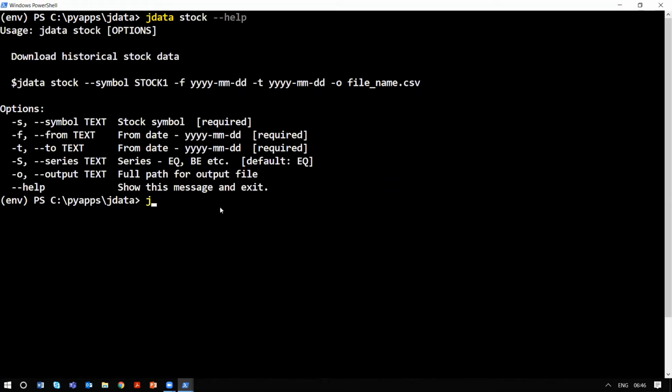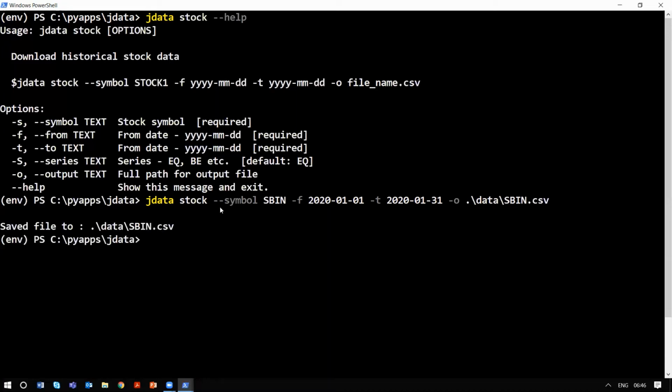So let's download stock data for SBI. Default series is EQ, so we don't have to provide that. It has been saved to this folder.